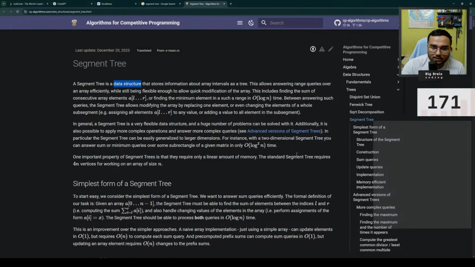For instance, with a two-dimensional segment tree, you can answer sum or minimum queries over some subrectangle of a given matrix in only order of log.